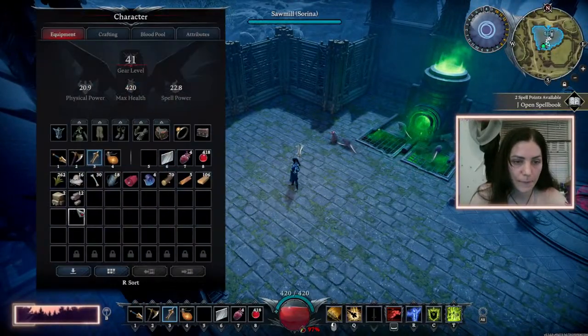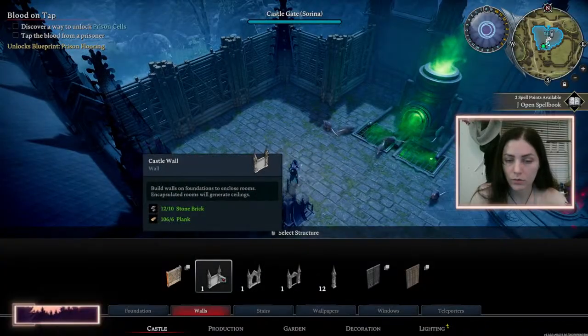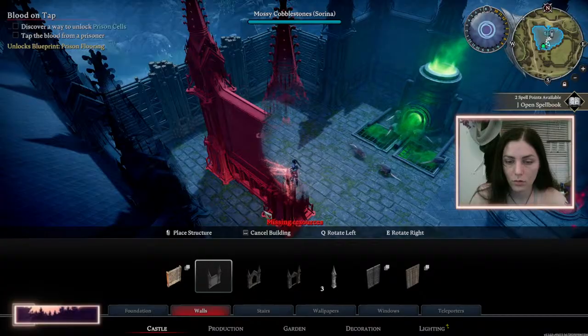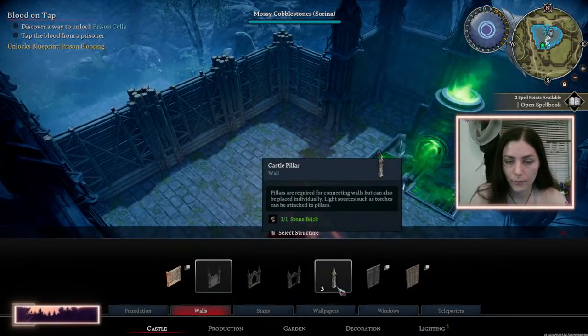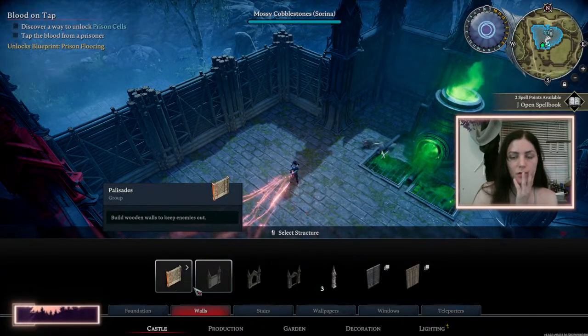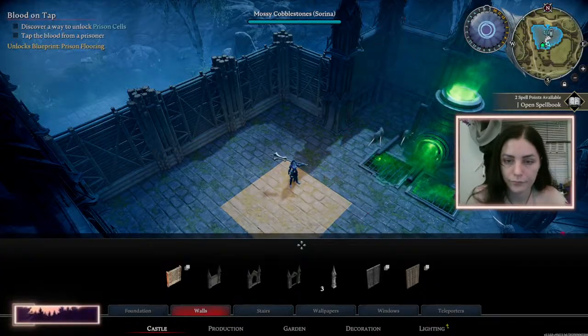That's right, it's in the build. Pillars can also be placed individually. Light switches such as torches can be attached to pillars. Okay.